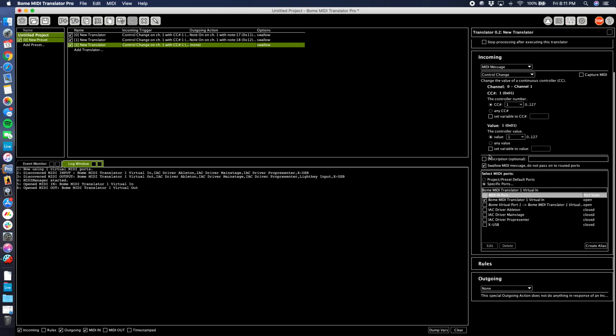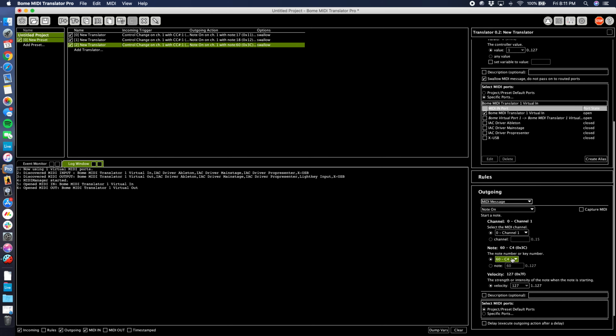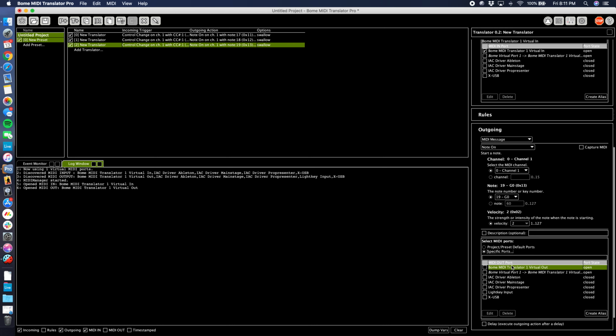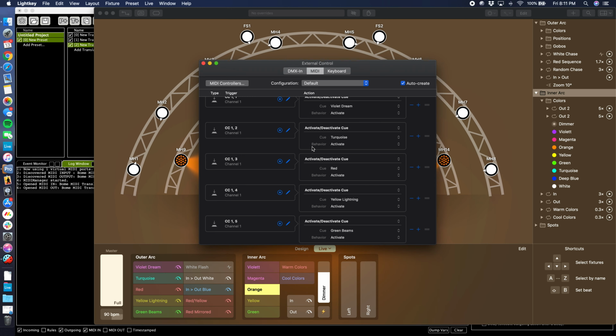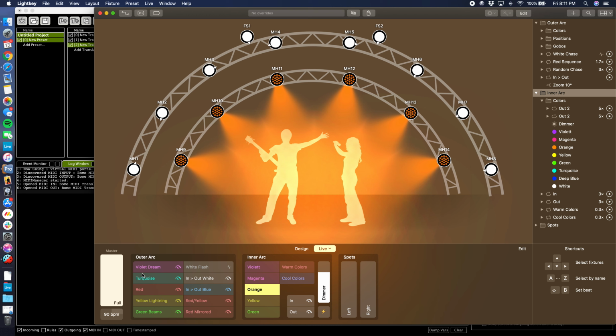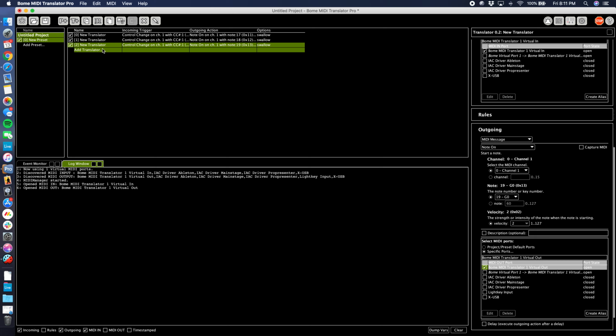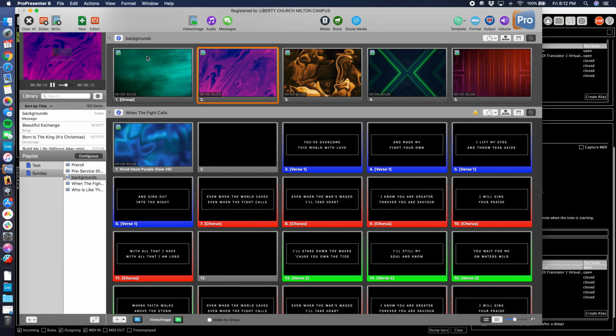Now our last one is going to be note number 19. So MIDI note 19 at velocity 2, because it's the second video. Make sure we're routing out to BOEM virtual out, just like that. All right, so now, again, when we send our MIDI CC for our Violet Dreams, it's going to send the MIDI data out, trigger all 3 of these in a row, which is going to select our item just like we want it right here.